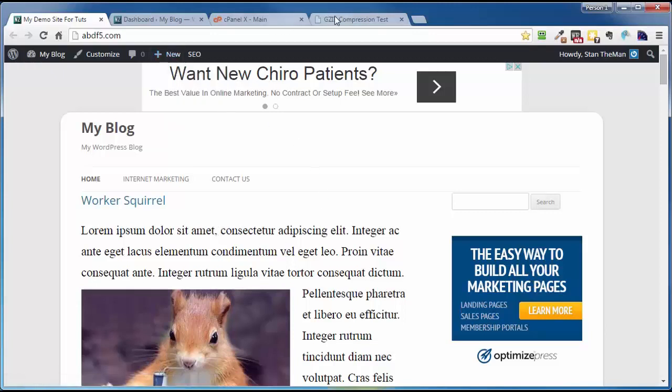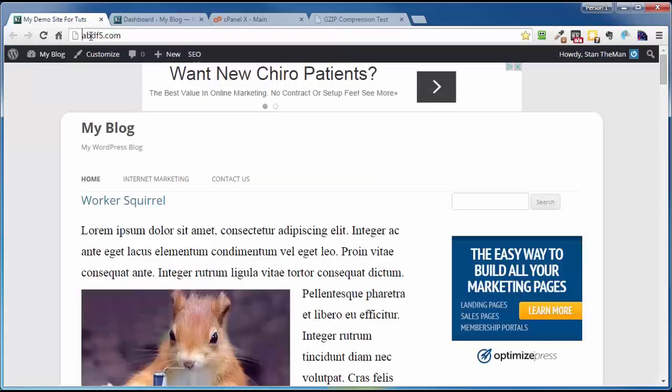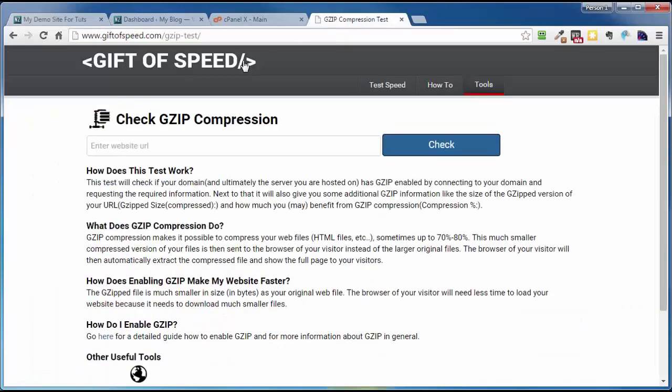And then come on over to www.giftofspeed.com/gzip-test. That'll bring you to this page here. And all we have to do is put in the URL of our website here. Now let's come on back here, copy, paste, click on check.